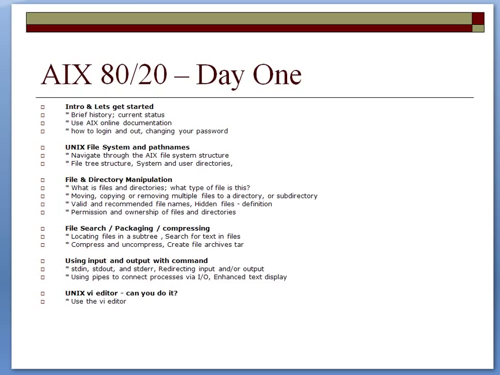Today, basically we'll go with a little bit of the introduction to the class and go over Unix file systems, file and directory manipulation, file searching, packaging, compression, using input and output, standard in and standard out, and we'll touch a little bit on VI editor, which is standard on all Unix and Linux systems, which every admin must learn.